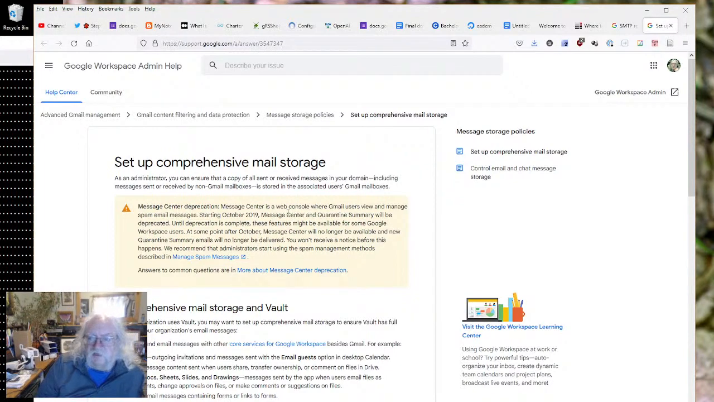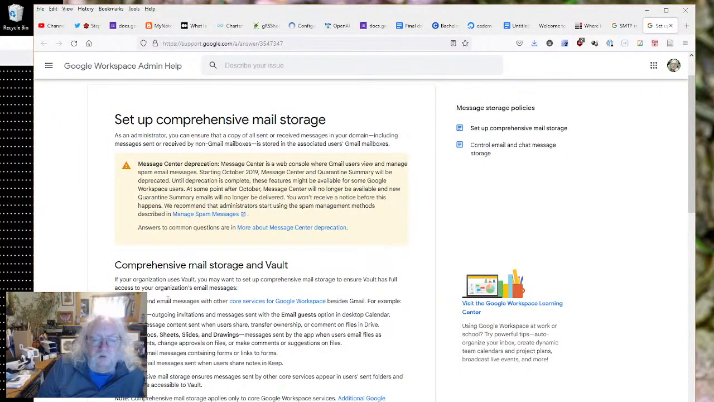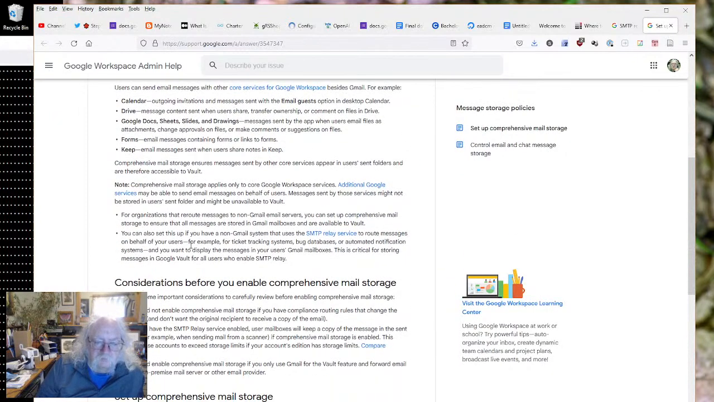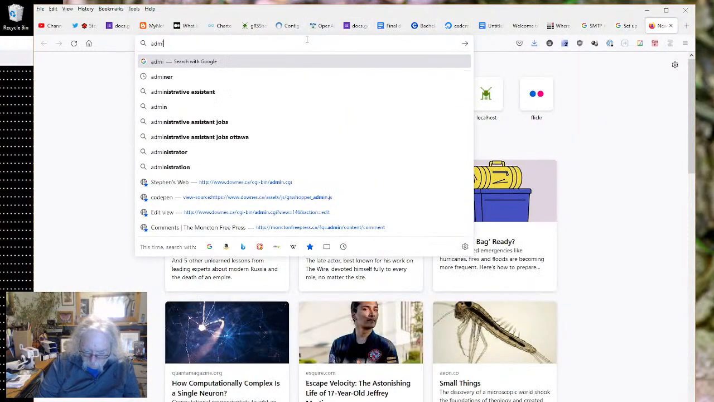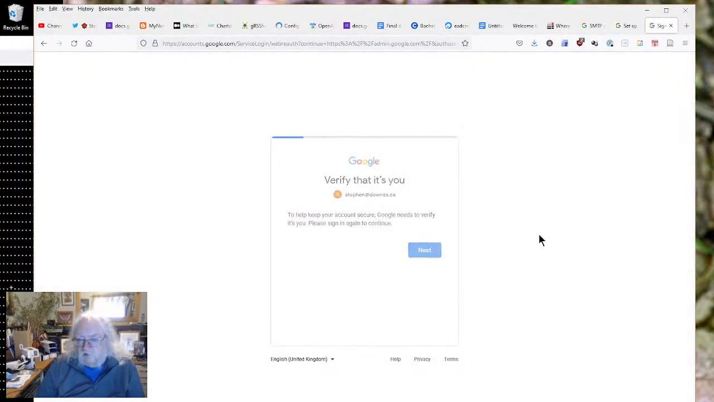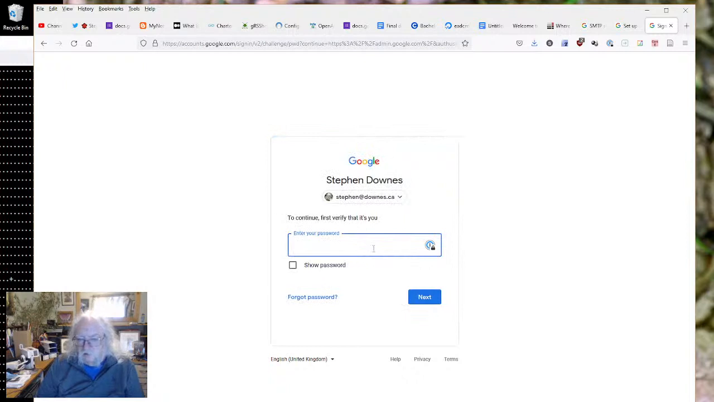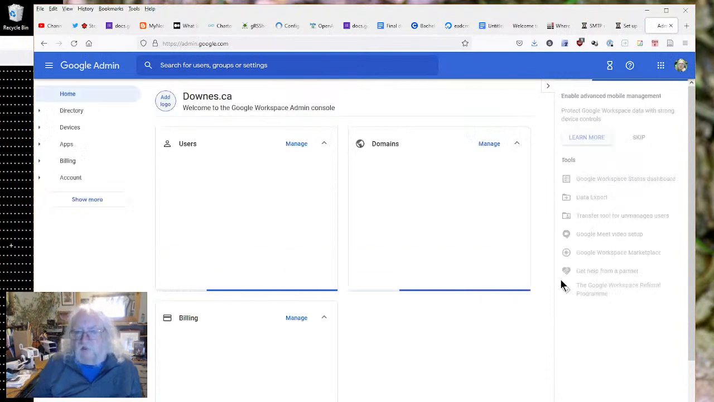It's something that is or was deprecated. I don't know. Okay. In your Google admin console, admin.google.com. Verify it's me. And type my password. I have no idea whether any of this will work again.